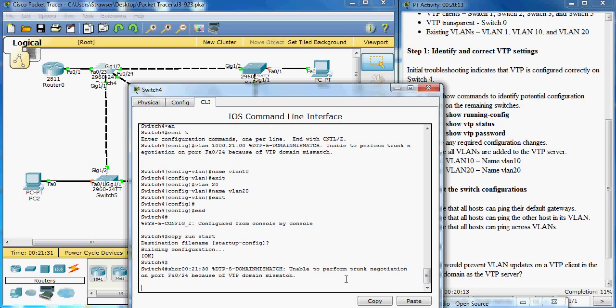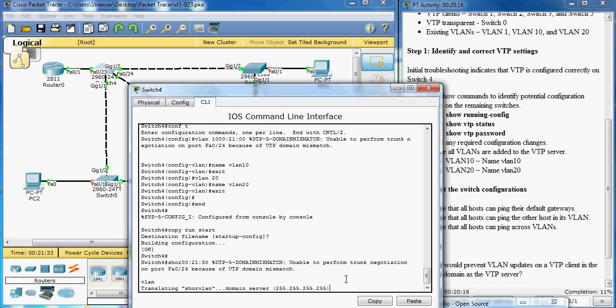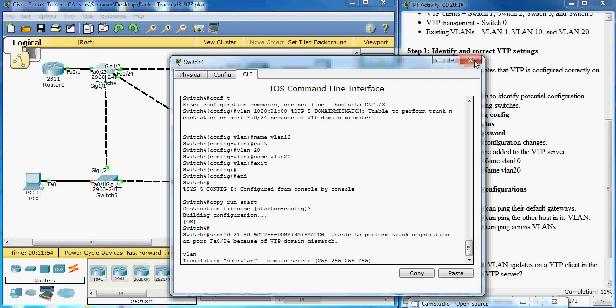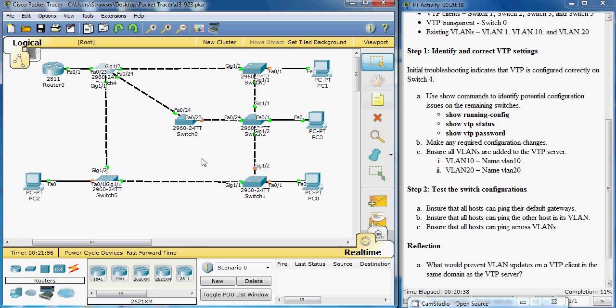I typed something wrong and it's trying to look up a domain server here, so that's helpful. Well, that's searching the interwebs. Let's go through all the other switches, make sure they have the password set and the domain's right. So this is switch 0.